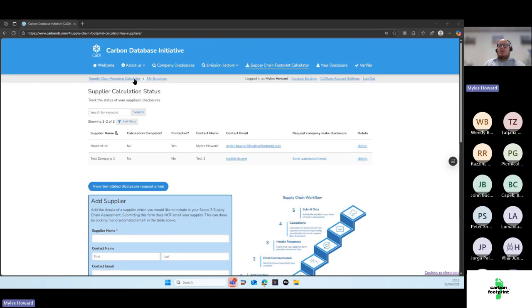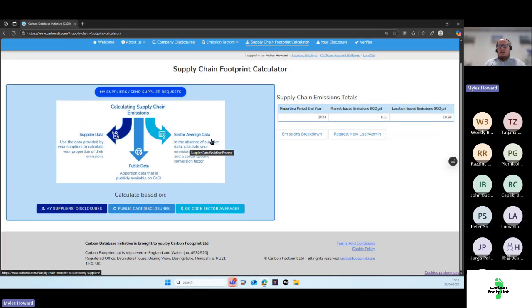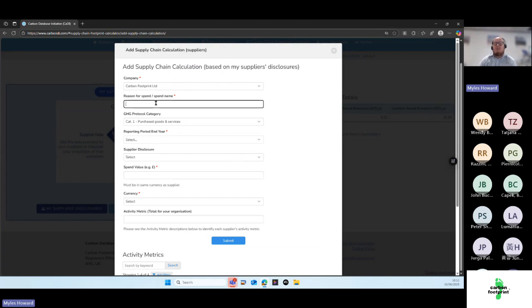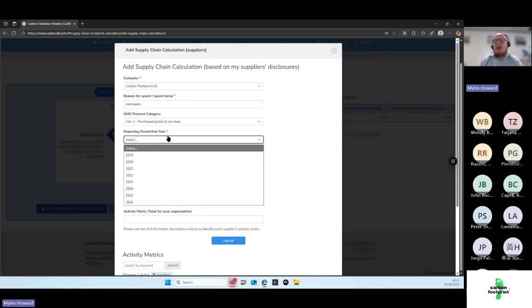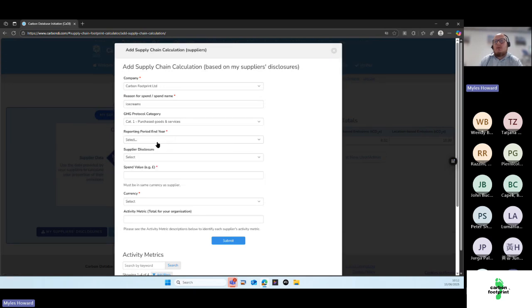But what you're going to want to do is go back here. And then you're going to be calculating through these three methods. So if you've got your supplier data back, you go to My Supplier Disclosures. Essentially, you're going to put in a reason for the spend. So we had ice creams. Stephen didn't actually submit that, so I won't see him here, but I will be able to choose what I'm buying. So is it a purchased good? What section is it? So I'm going to say purchased good.